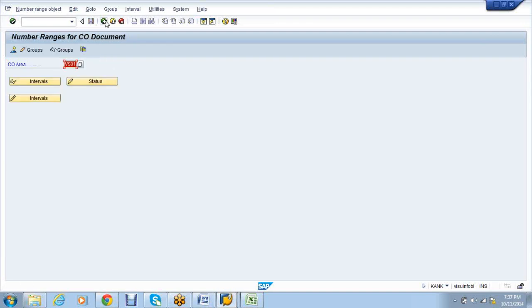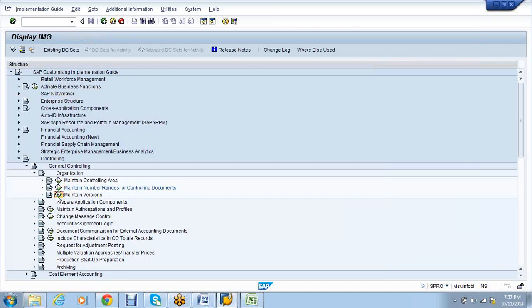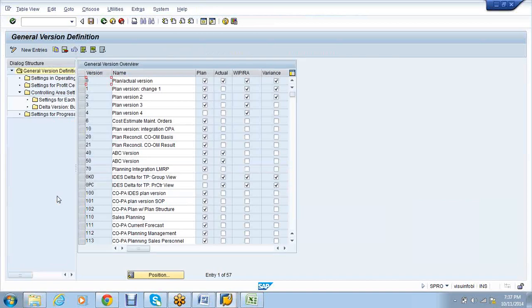Next is your version. Now version is required whenever you are posting plan or actual. If version is activated, then you can do a variance analysis between plan and actual. Now, plan is different, budget is different. It is nowhere related to budget. It is purely related to plan.